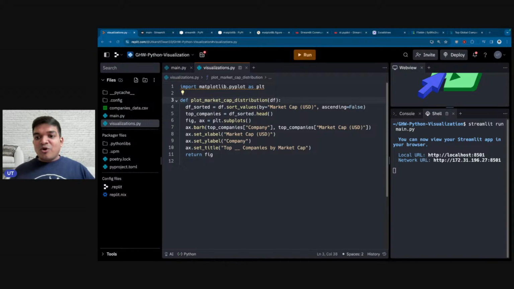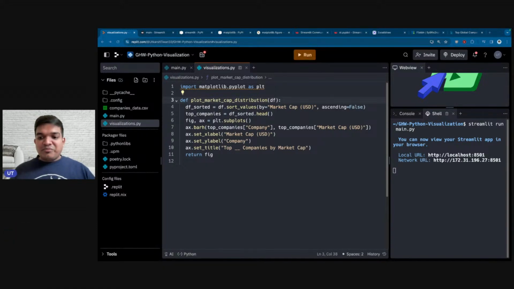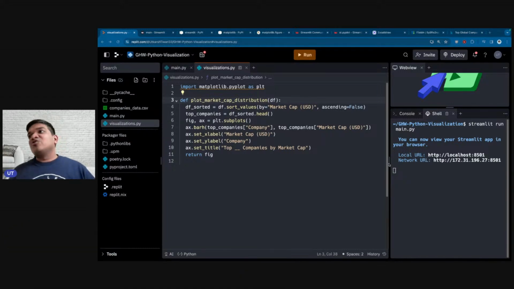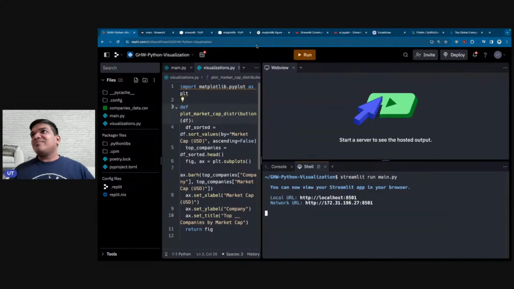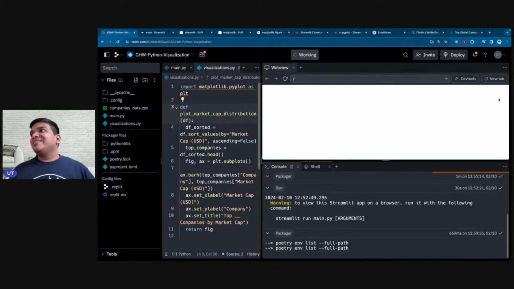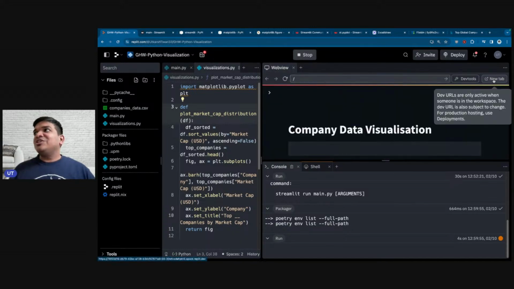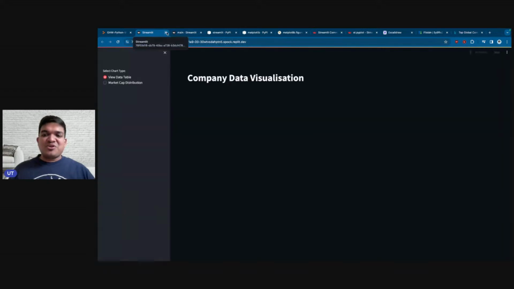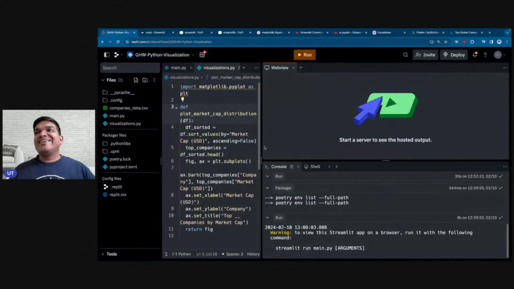How do you make the plot bigger? We'll also check that out. How do I open the web browser through web view? You need to be very fast. I think that's the only thing that I can say. When you click on the run button, it should open the web view. If you have it open, click on this new tab and that opens the web view. So you need to be very quick about that.